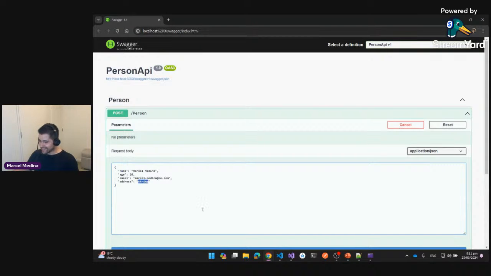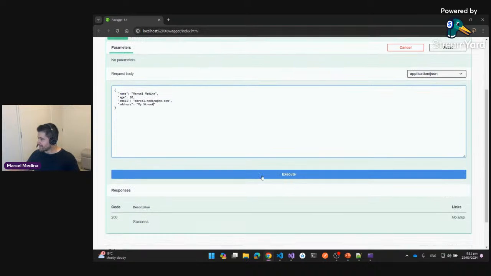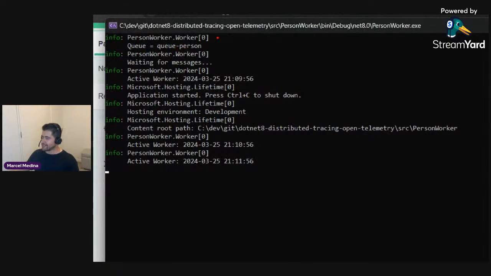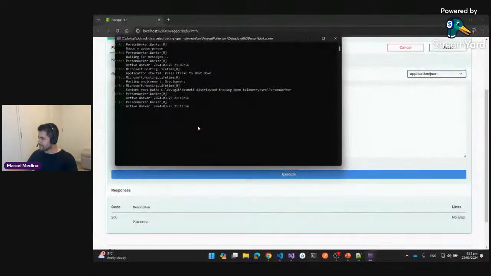Let's put in here my street, and let's execute that. It's interesting what you're gonna see in here. Okay, the worker has started because I triggered that, and it brought up the Swagger and the worker service. So you can see that it has started. It's tagging this queue, and that's it. And let me just execute that.